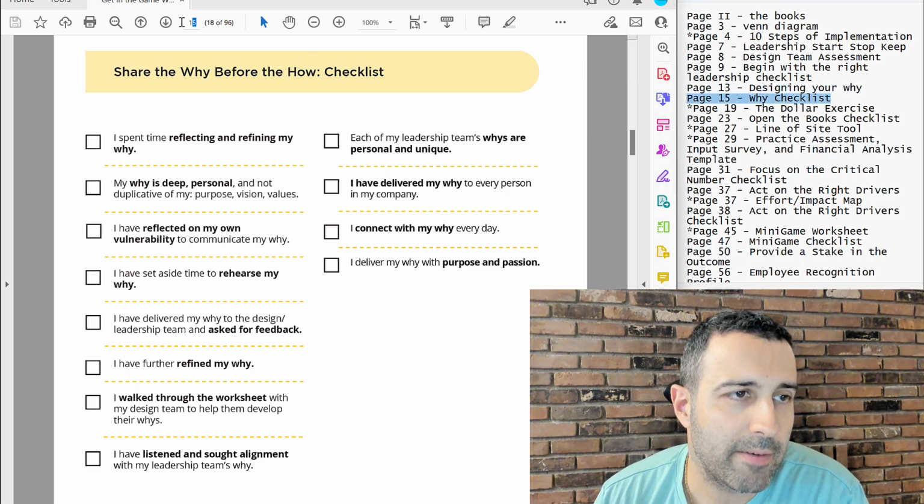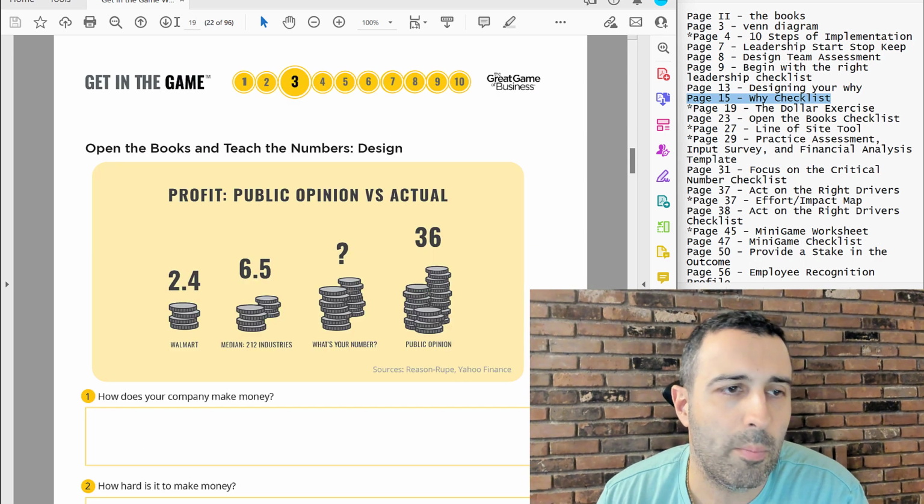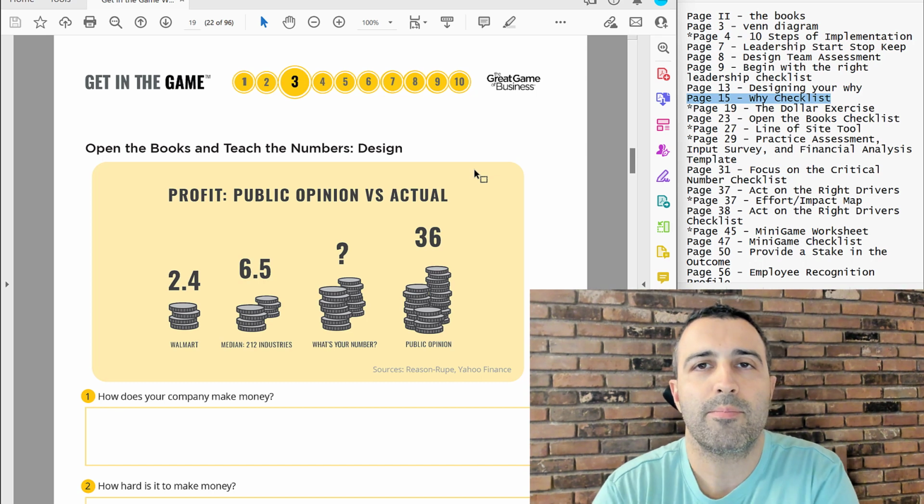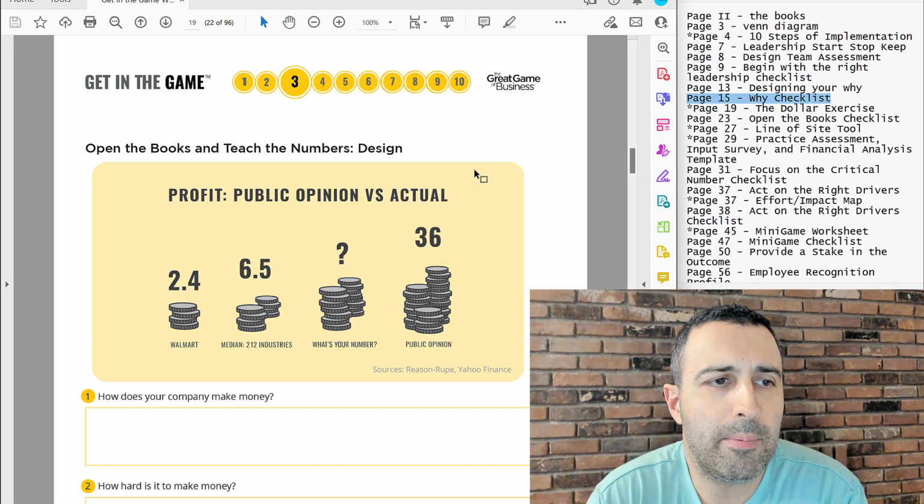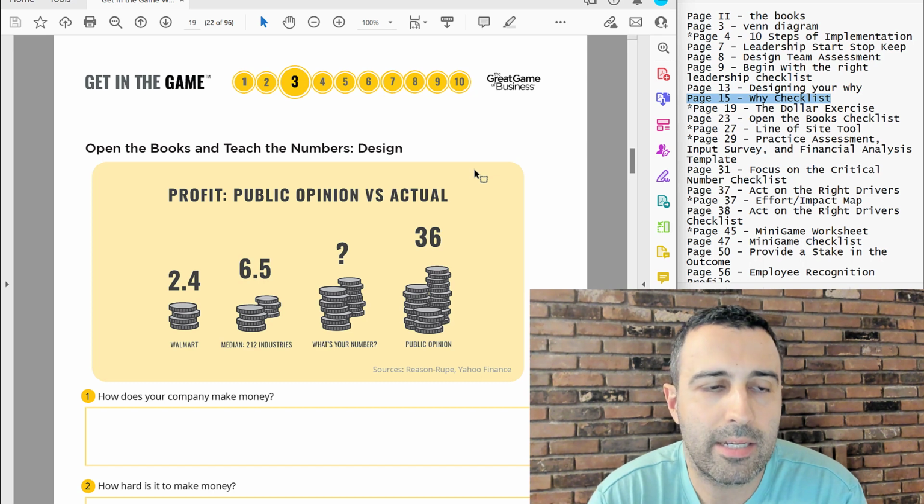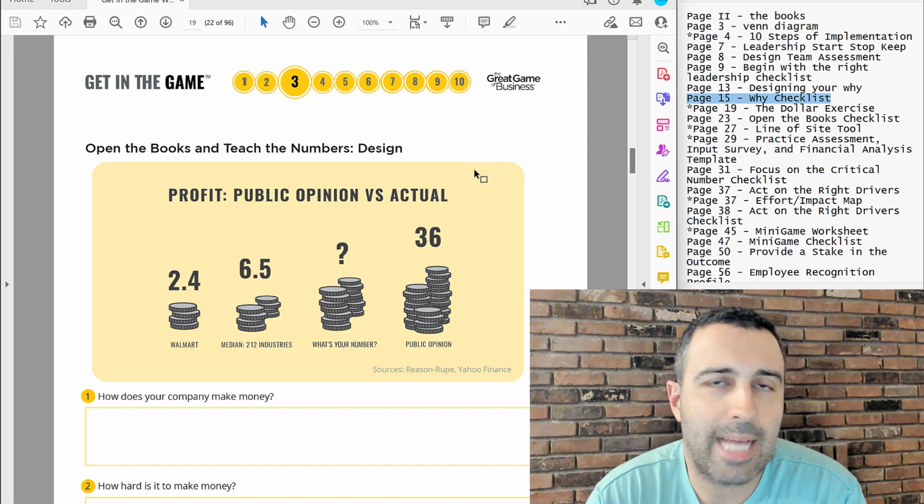Page 19 is one of my favorites. This is when you're first opening the books and teaching the numbers. The dollar exercise can be really powerful because people don't know how hard it is to make a dollar within your company. They already think that you're making a lot more money than you are. So the one objection to rolling out the great game is usually, I don't want people to know how much money we make or how much money I make, the owner says. It just knocks down that objection cold because people already think that you're making way more than you are.